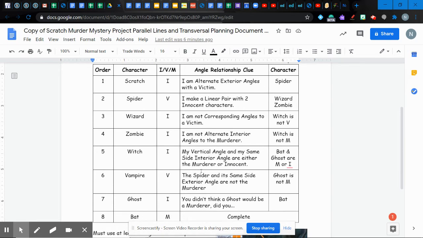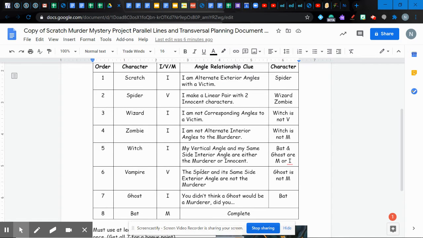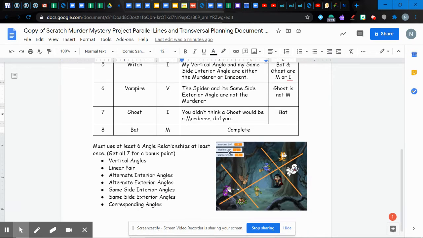Real quick here, I'll just show you my example for the game that you guys played. So notice it was Scratch, and then he said, I'm alternate exterior angles with a victim. That was the spider, so then the spider was a victim. And then with the spider, I said I make a linear pair with 2 innocent characters. So that told me the wizard and the zombie. So then those are my next 2 here with the wizard and zombie. And then we've got them, they're both innocent, and then the clues keep going. So it told me which is not a victim, which is not a murderer, and therefore which had to be innocent. And then we kept going with the story all the way through.